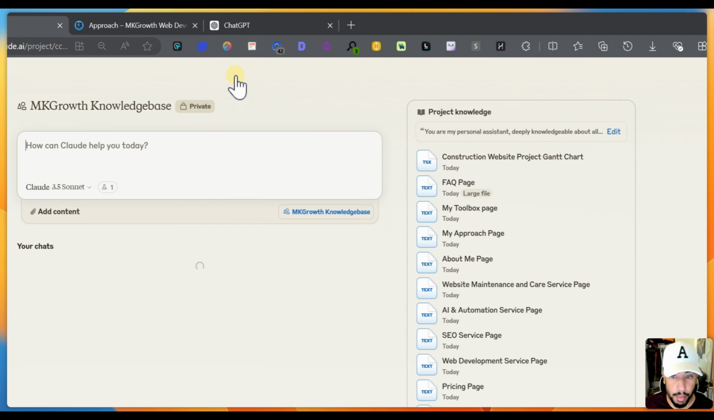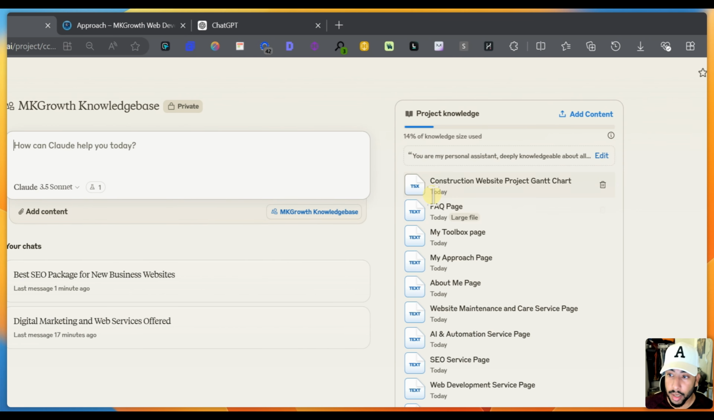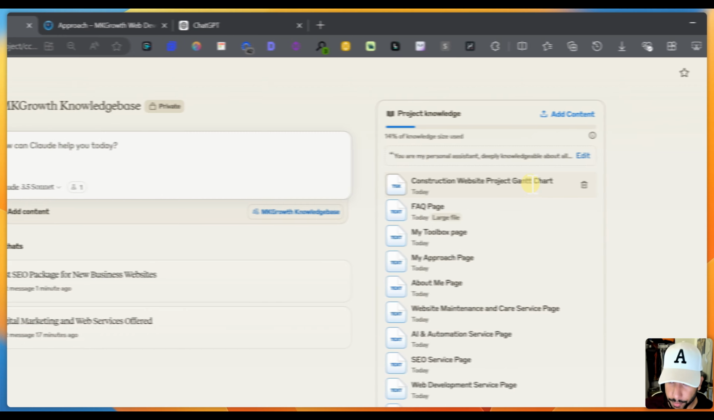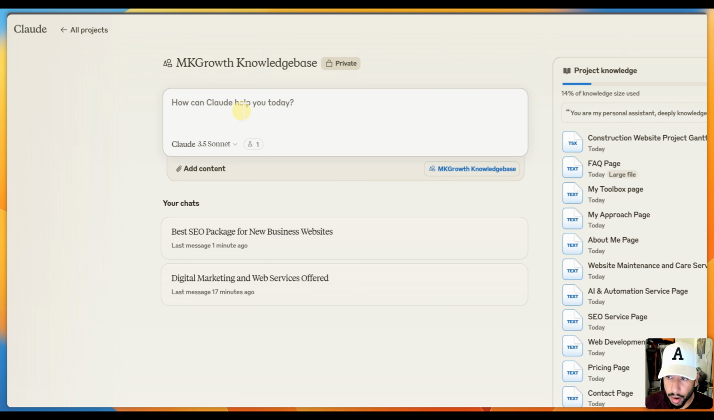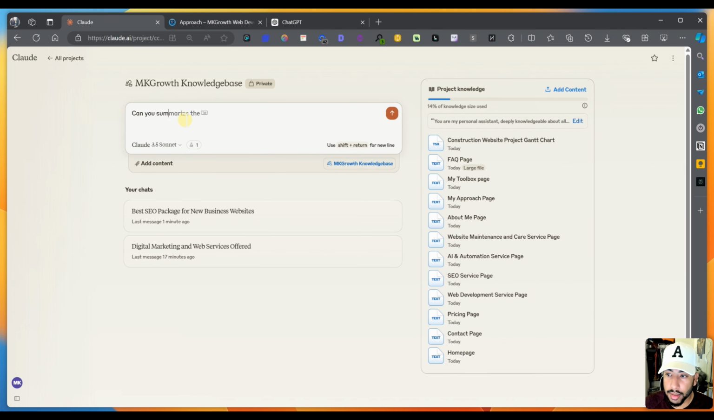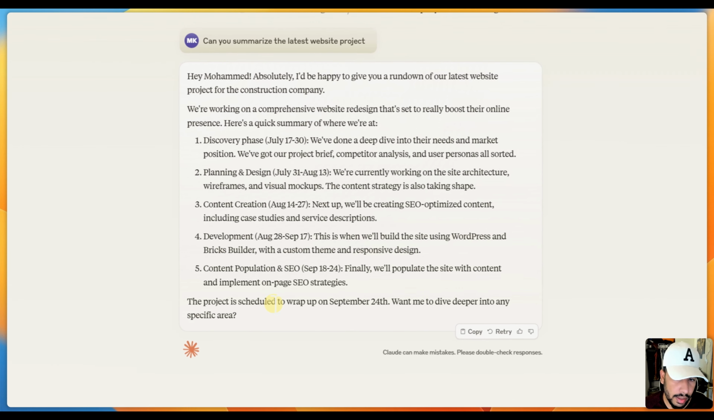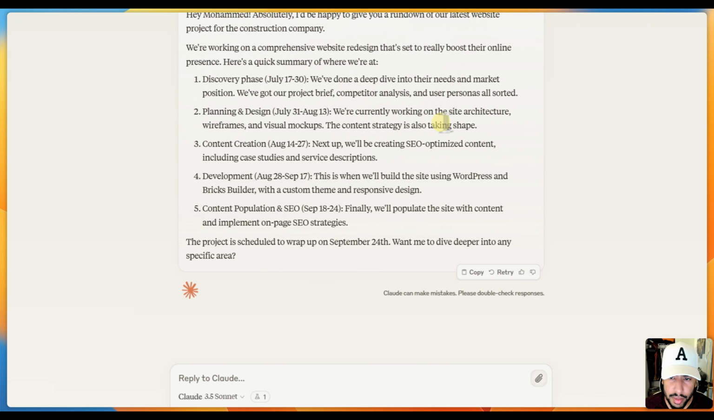And now I'm just going to go back here and see, okay, does that work? So here you can see the construction website project Gantt chart and you can see the actual code is there. Now I'm just going to ask it, hey, can you summarize the latest website project and see if that does anything? And yeah, it did, I guess, a decent job.